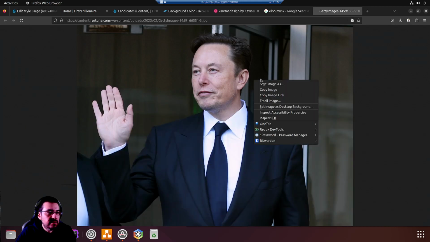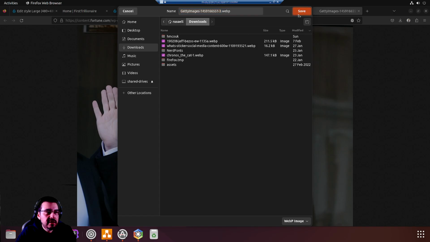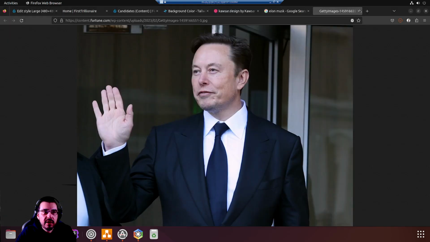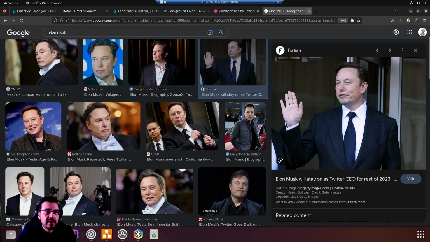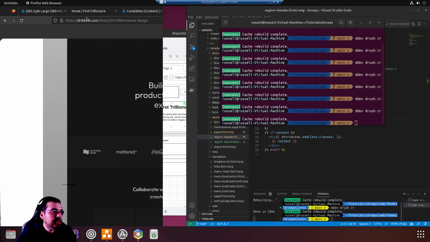All right, we have a super res image here, I think. Save image as. It's a WebP, I noticed. We're going to pop it into the downloads directory. I don't know if we've set up Drupal to accept WebP, but we'll find out.